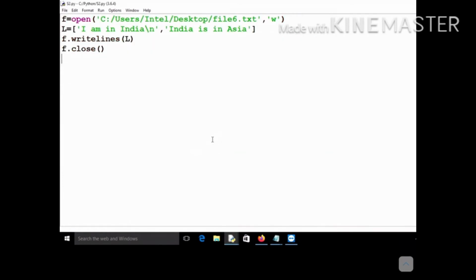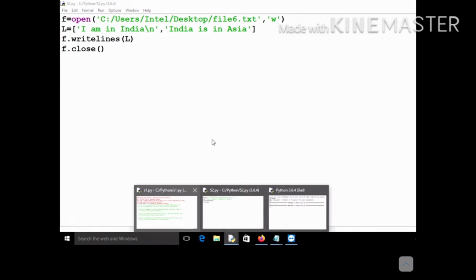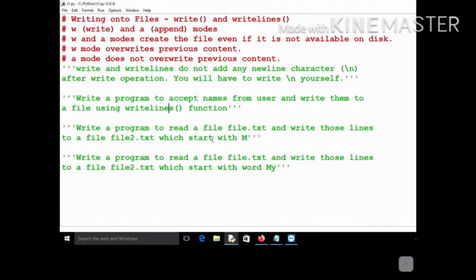I hope you got this concept of how the writelines function works. It actually accepts a list, not a string, and the write function accepts a string, not a list. You can see that it is very similar to the readlines function. The readlines function read all the content in the form of a list, whereas the writelines function takes a list and writes all the content of the list onto the file. It will become more clear when we write a program using this writelines function.